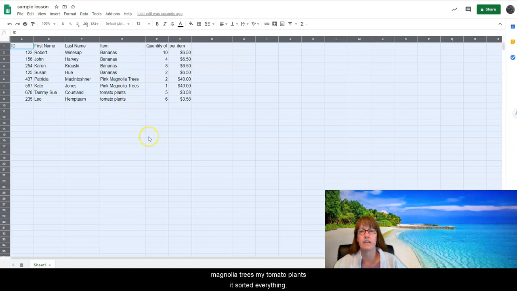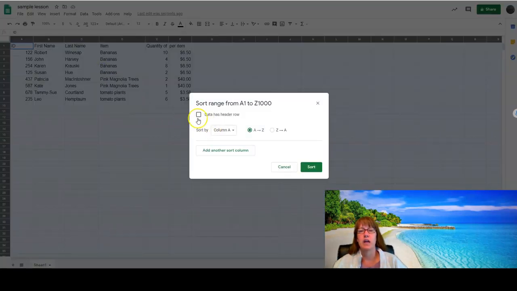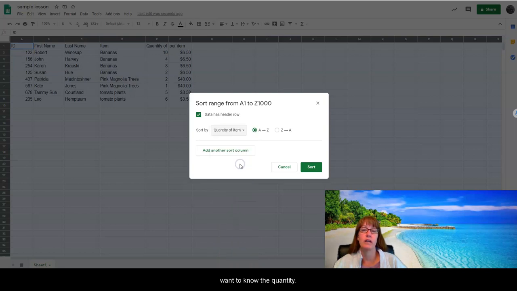It's sorted everything. Another way is if I wanted to know maybe our quantity. I can come up to data, go back to that sort range. And now again, I'm going to select my header row. Now I'm going to say I want to know the quantity, which has the most.